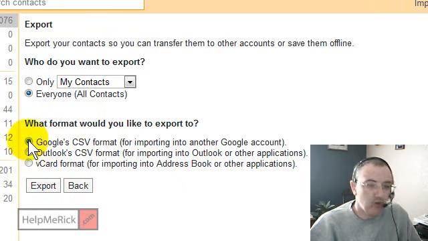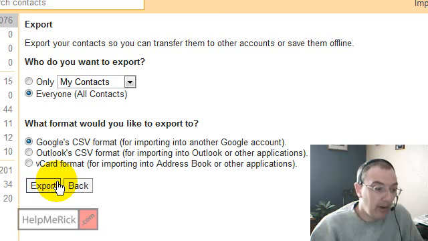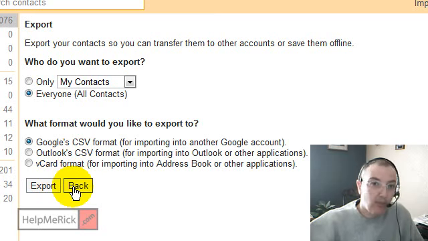And then you can choose what format to export in. I would suggest using the Outlook CSV format, since that's a pretty universal format. If you were going to use Gmail forever, by all means do the Google format. Export it, save it on your desktop or somewhere on your computer, and then back it up to a flash drive or similar media.